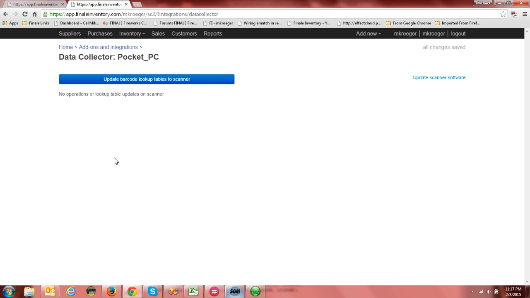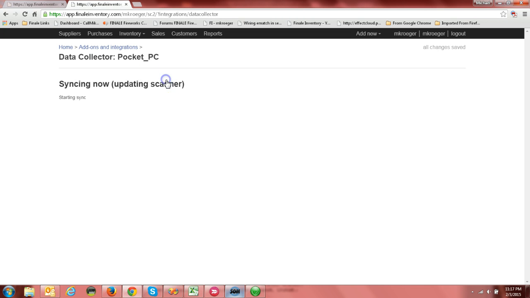We now have the software on the actual barcode scanner, but now we need to sync up all of our products, our lookup tables, our orders, and everything else with the barcode scanner. So the next step you would do would be to update your barcode lookup tables. So we'd press this. And right now it's downloading everything about your Finale inventory account, and you're done. So that is the complete steps on how to get your barcode scanner connected to Finale inventory.